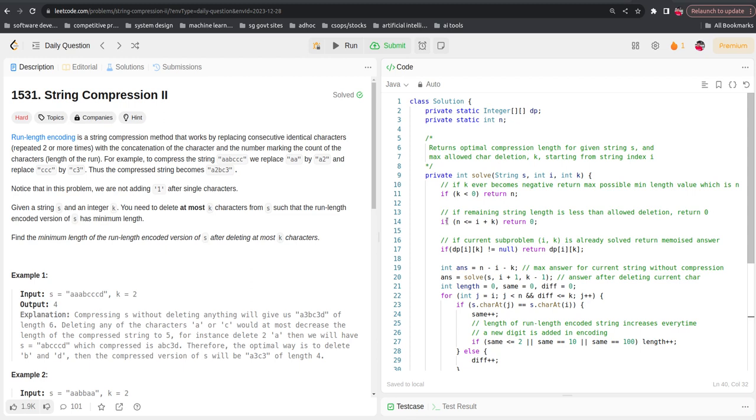Given a string S and an integer k, you need to delete at most k characters from S such that a run length encoded version of S has minimum length. Find the minimum length of the run length encoded version of S after deleting at most k characters.